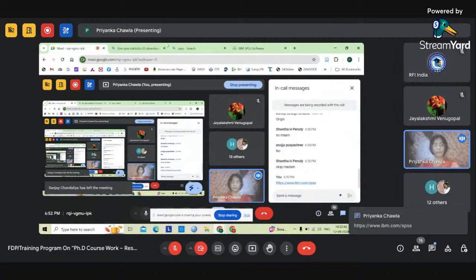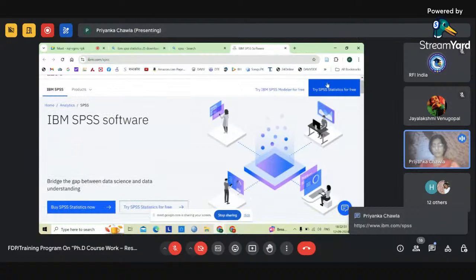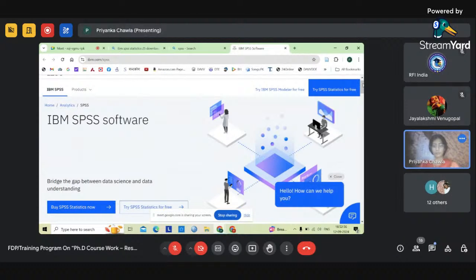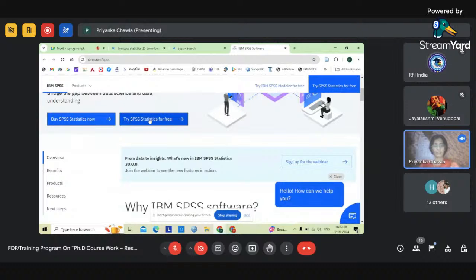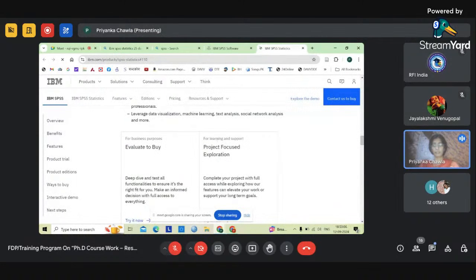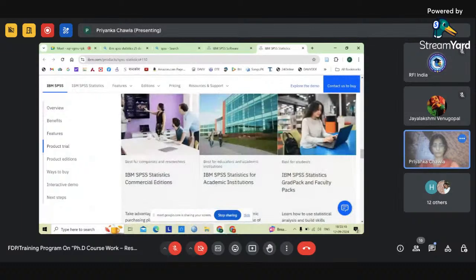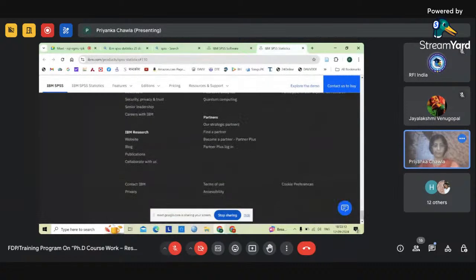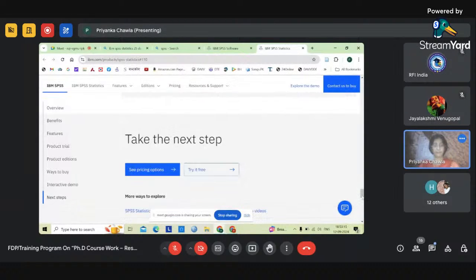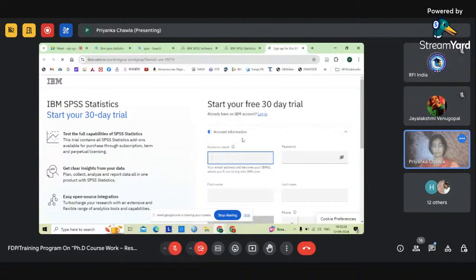What you have to do, where is it? Can you see here? This is the top option written over here. Try SPSS for free. Can you see this? This one, try SPSS Statistics. Simply click on this, try SPSS. And then you have to fill in the basic information related to try it free.